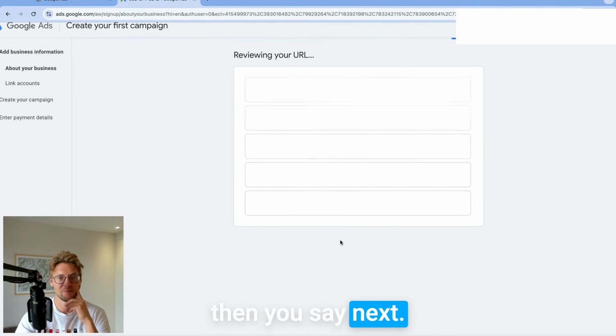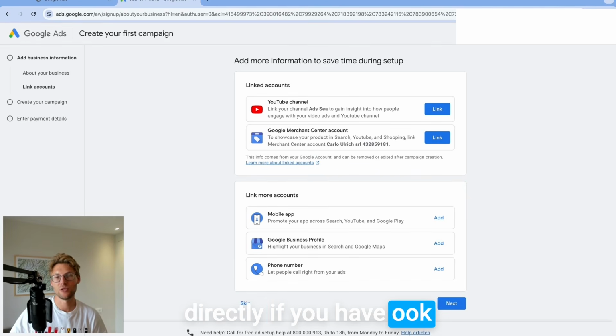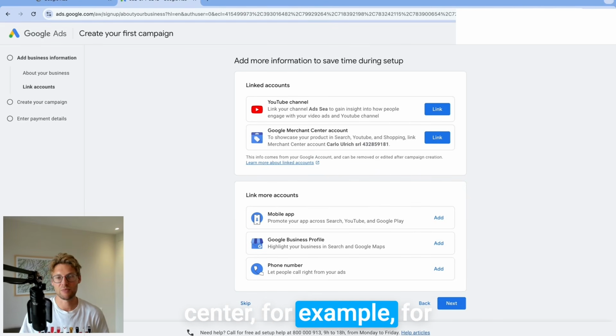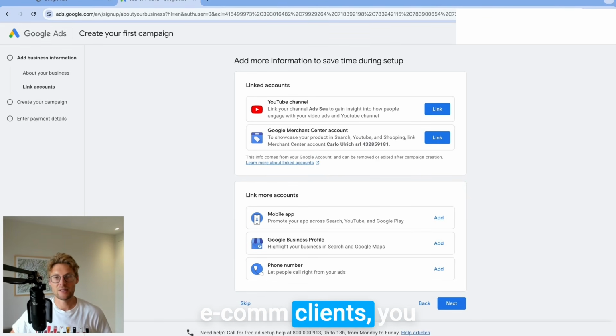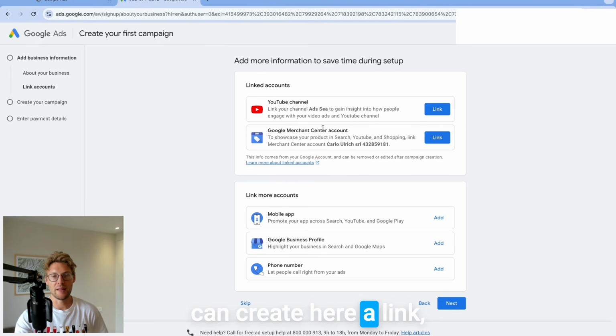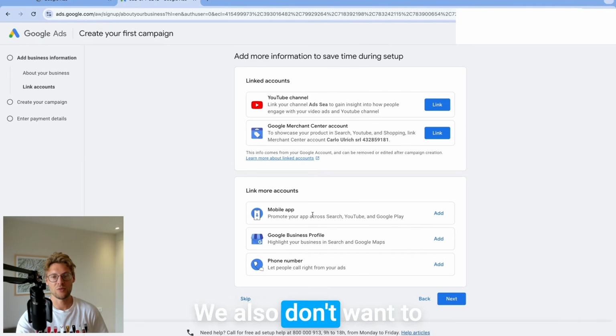Then you say next. Google now asks you directly if you have a YouTube channel or a Merchant Center, for example for e-com clients, where you can create a link, but we don't need that. We also don't want to link any different things, so we can say skip.